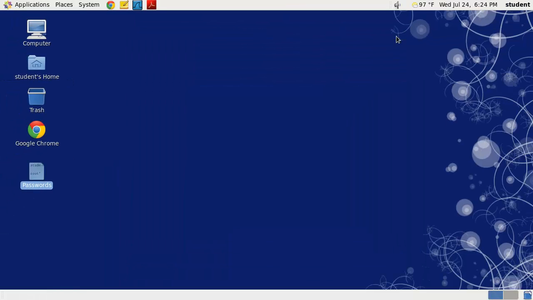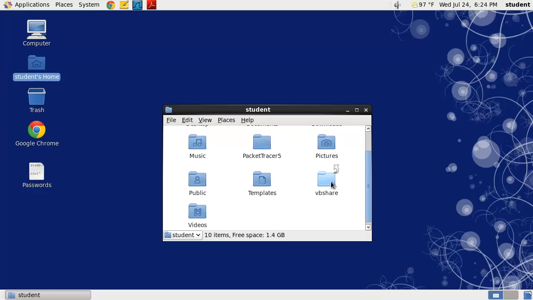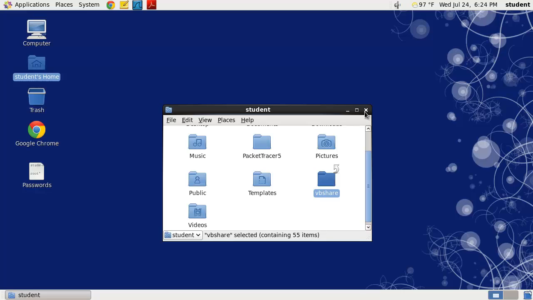Other than that, it's a desktop. It does everything you expect it to do. You have a home folder because by default you log in as student. There's my VB share, by the way. So this stuff right here is actually on my Windows desktop. I'm looking at stuff that's on my Windows desktop, and I can share things between them because I have that set up. Beautiful. It's done for you automatically, by the way.